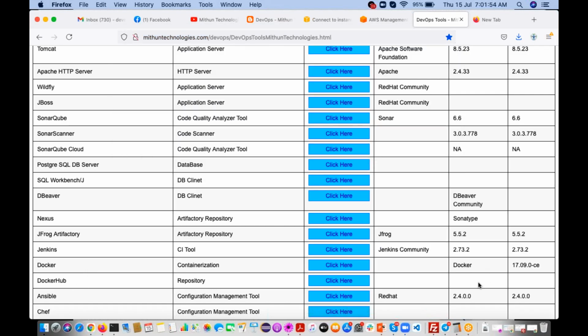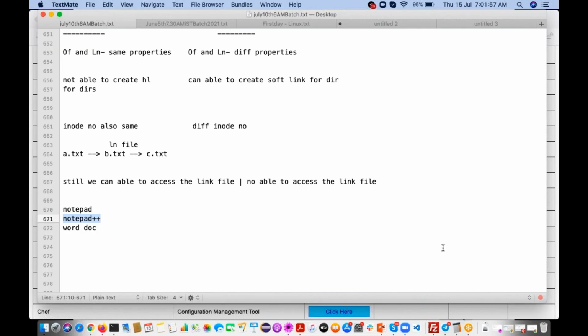So let me try to create a link for the DevOps directory, a hard link. ln python lntest. See, hard link is not allowed for directories, but you can create the soft link. You can use -s. See, now it has created one directory called lntest.